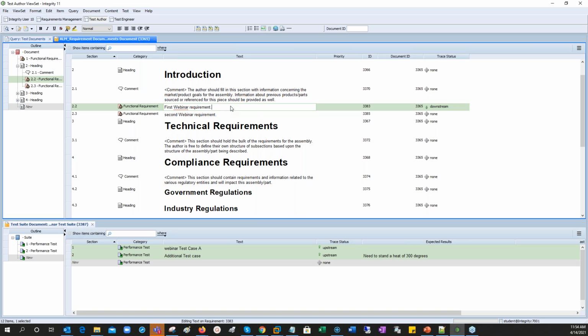Let's say we decide to make changes to these requirements. Additional changes to the requirements. And we go ahead and save it. So once saved, if you look at the test cases at the bottom here, you'll see that already it's flagged that there is an upstream suspect. So something must have changed in the requirements.